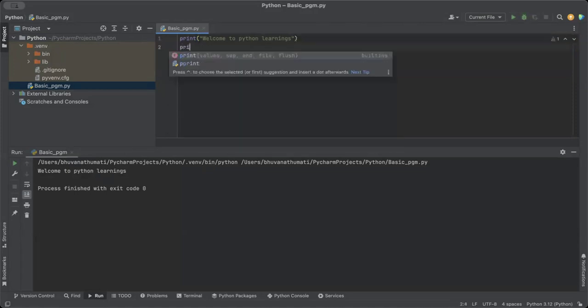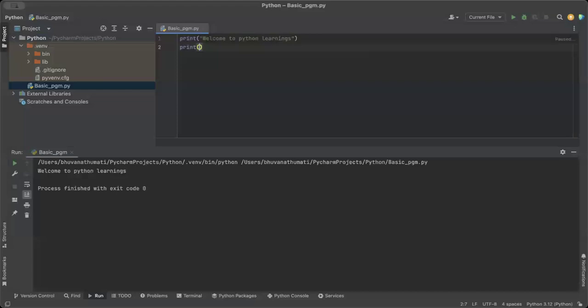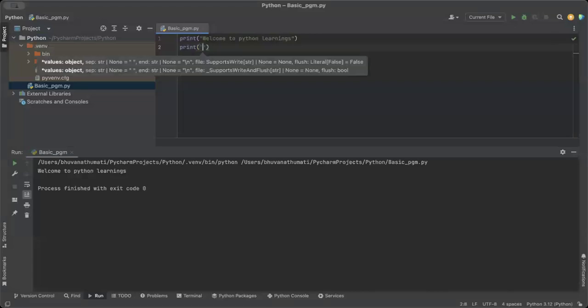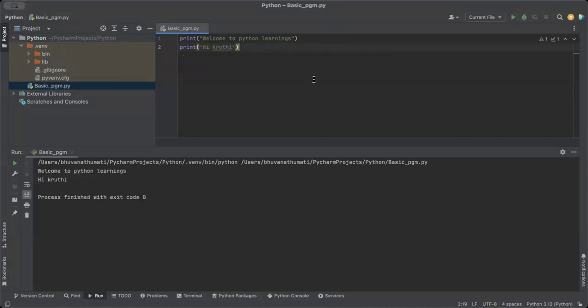I'll take another print statement. Now I am writing within single quotes in order to just show you. Hi, Kruti. So when I run this, I'm getting the output here as hi, Kruti. We can print integers as well. So no need to use quotes for integers. So when I run this, I'm getting output as 10.